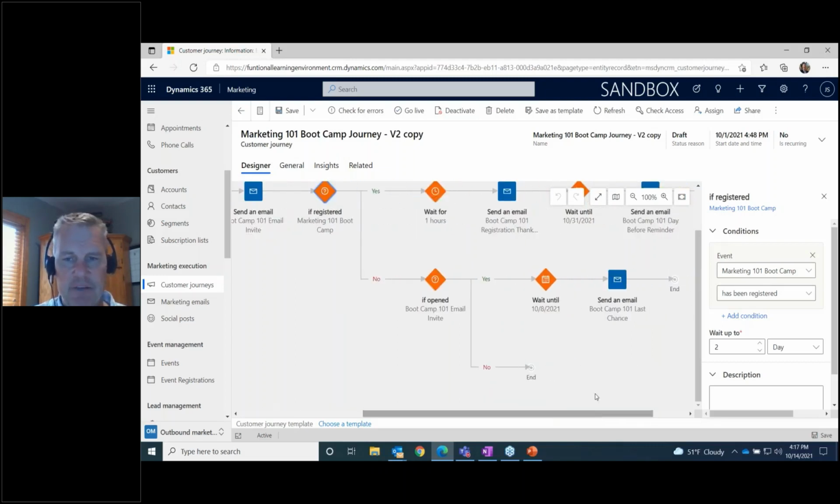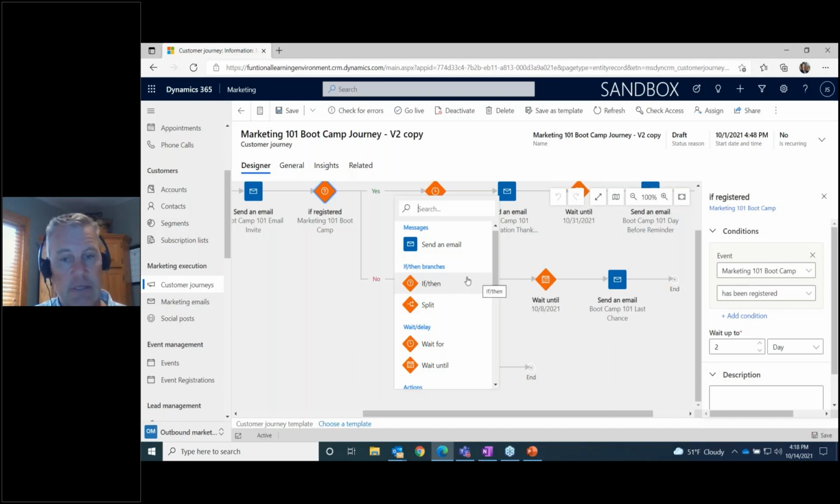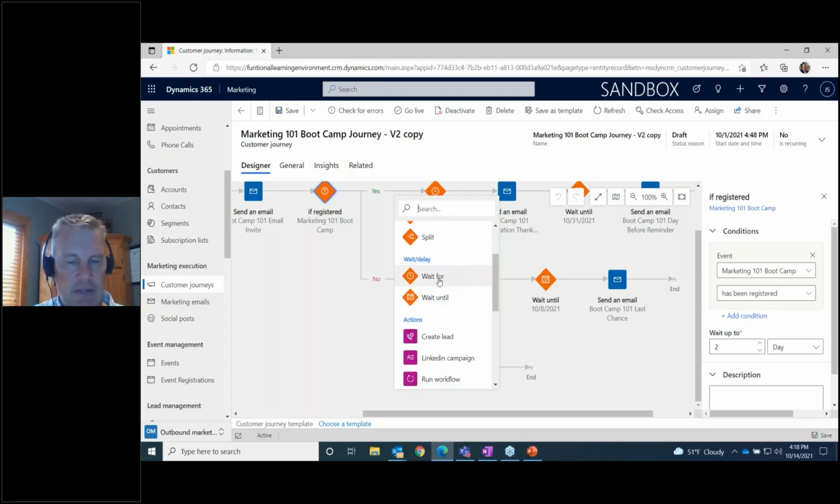If I needed to add a new step in here, I can just click any one of these plus signs, and you'll see all different kinds of things that you can do in here. So of course you can send an email. We talked about our if-then split. If they registered for the event, then go down this path, for example. You saw a little bit of our waits. So wait for might be waiting for a certain period of time, like an hour or 2 hours.